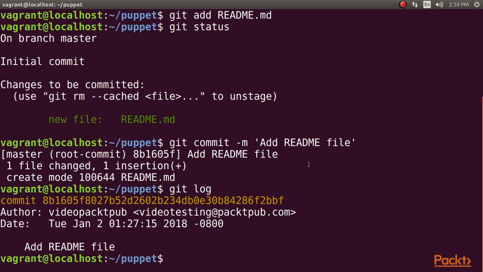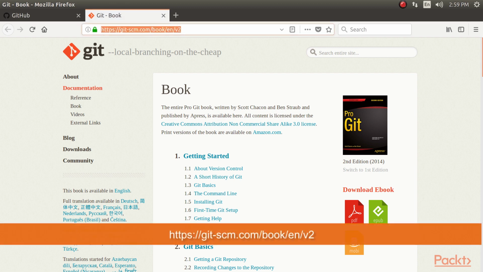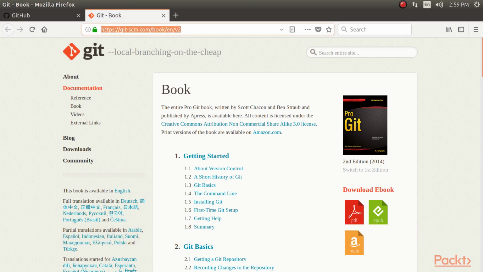For more information about Git branching, and indeed about Git in general, I recommend the excellent book Pro Git by Scott Chacon and Ben Straub. The whole book is available for free at this link. So, we've now learned how to use the Git version control system to manage Puppet manifests. Great!